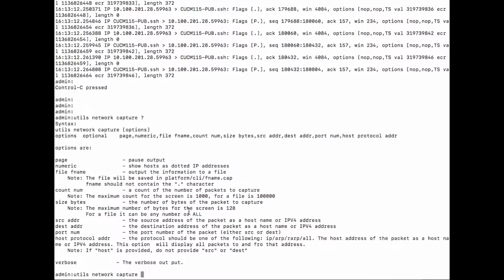I am going to use the all option because we want to see all traffic, no matter if it's a small packet, large packet, you name it. And then there's some filtering options: source address, destination address, port number, host, protocol address. This one we'll actually use. This is kind of my favorite because normally I'm troubleshooting communications in both directions between CUCM and a phone, for instance. Then there is the verbose output option, which is even more verbose than the stuff that you saw above here.